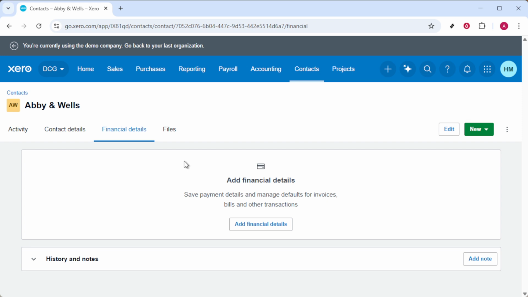And that's it. You're now equipped with the knowledge you need to pay employees in Xero Payroll efficiently. By following these steps, you'll ensure your payroll process is smooth and straightforward.